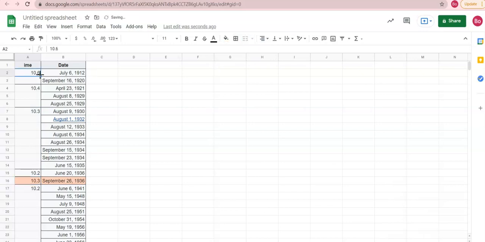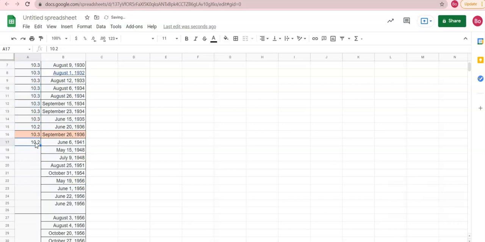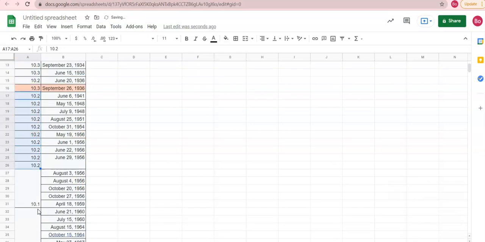fill these in. If you just click on it and drag this bottom right corner, it's going to fill in with the date, or I'm sorry, the time, not the date. So here we go. And we can just do this. We're just cleaning up the data.